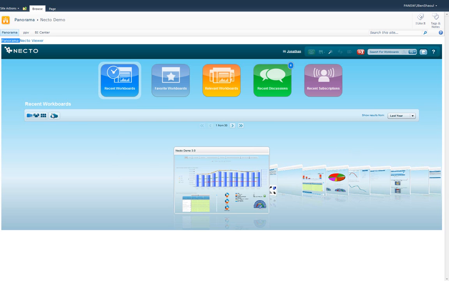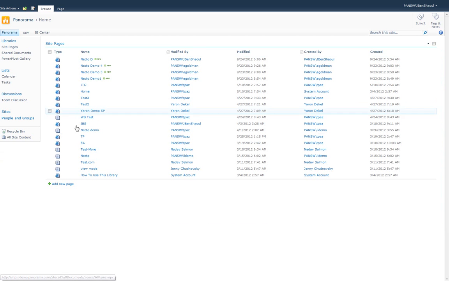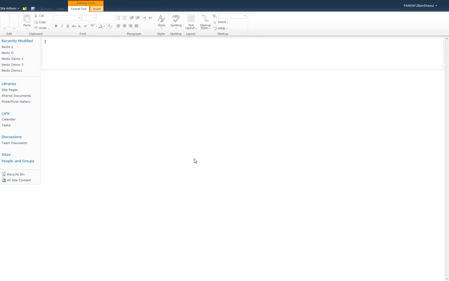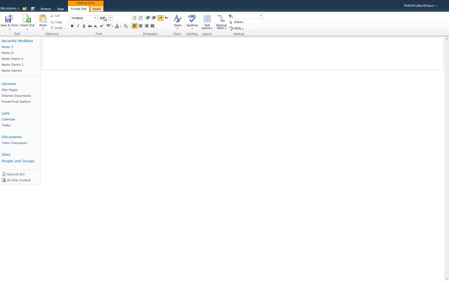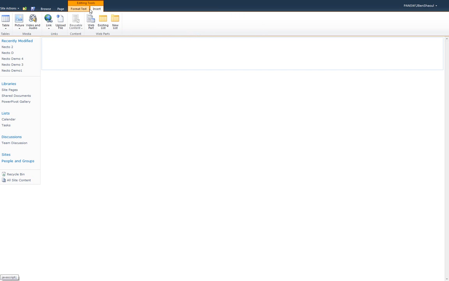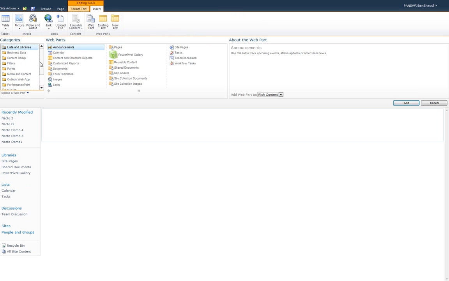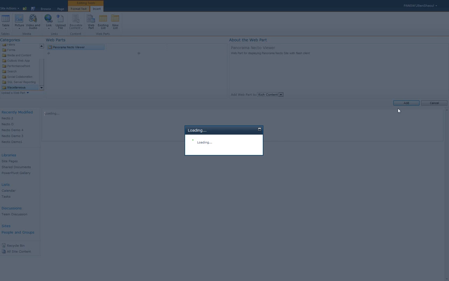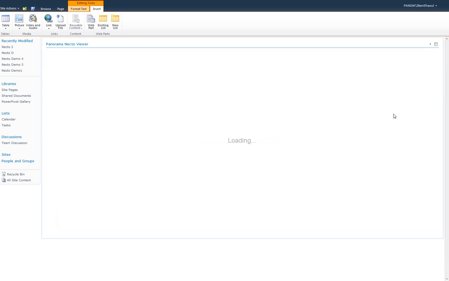Let's start by seeing how we embed the entire application. So what we're going to do is go to our pages and open a new page. Let's call it Necto 2. Create. Now, to this page, we're going to insert a web part. Then you see different web parts. Lo and behold, we have a Necto viewer web part. Click Add. And that's it.